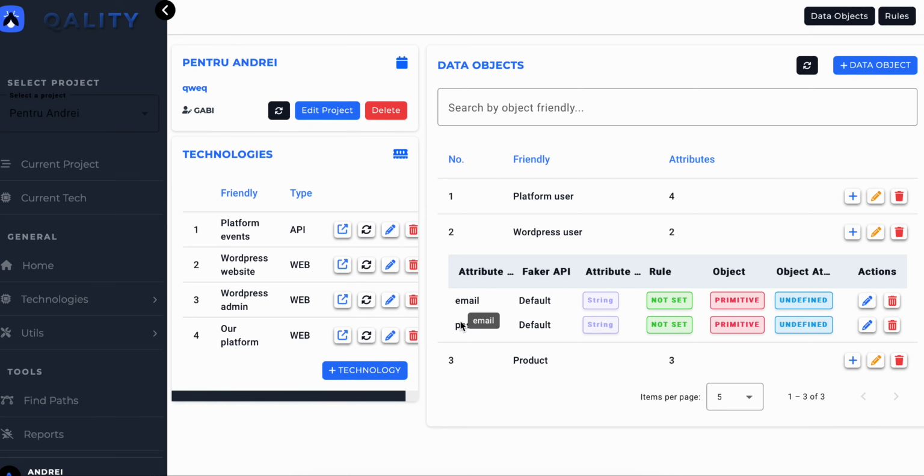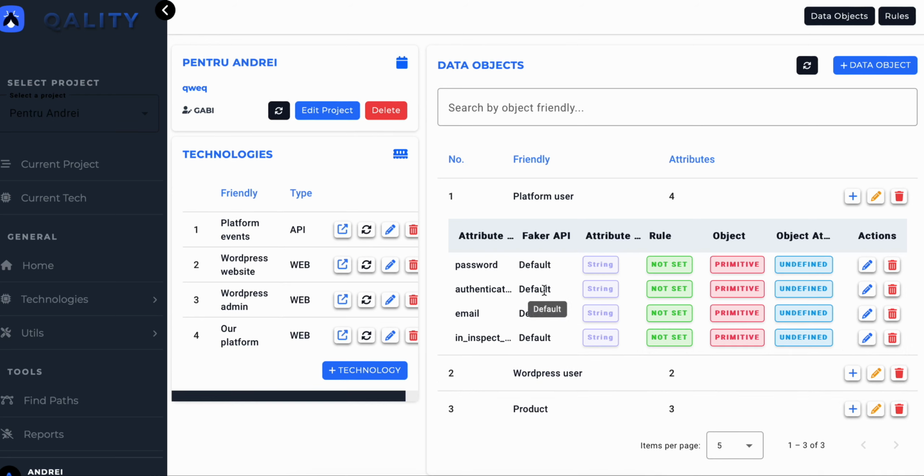We have the WordPress user that is used to log in to the WordPress admin, email and password. And then we have the platform user that we use to log in inside the platform and test things inside the platform, where we have email and password, but we also have a couple of keys. The keys are being used to create a connection between the SaaS platform and the WordPress plugin.